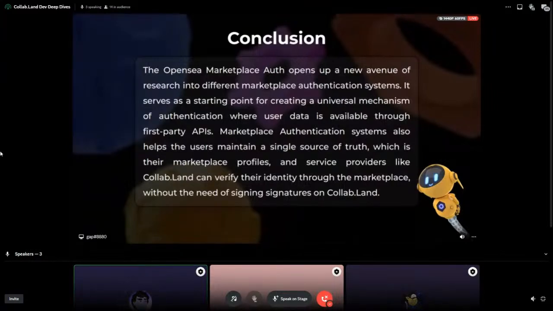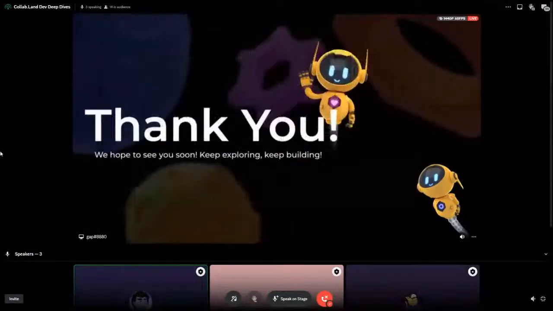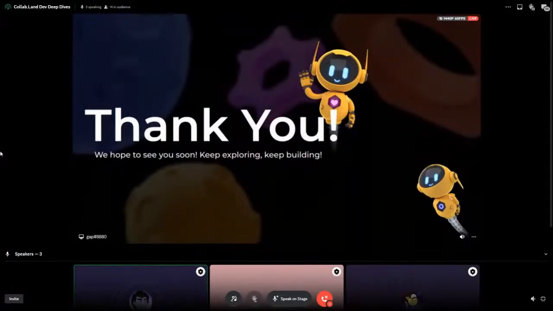This OpenSea Marketplace Auth actually allows you to keep a single source of truth, which is OpenSea, and then different service providers like Collab.Land can call their API and verify your wallet without you needing to sign any message. So that's all. Thank you for listening. I hope you enjoyed it, and I hope to see you again soon. Keep exploring, keep building. Thank you.